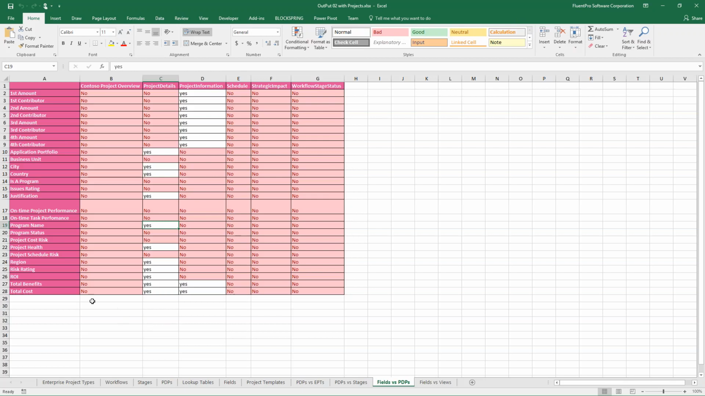So it's a very useful screen, and it creates a lot of consistency in your environment. Again, the screen also allows you to decide which fields need to be removed, because simply if you have a field that is not used on any of the PDPs, for example, like business unit, maybe you don't need that field. Same goes for performance. Same goes here for schedule risk.